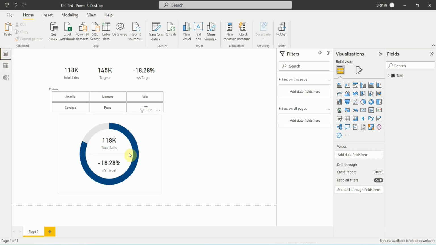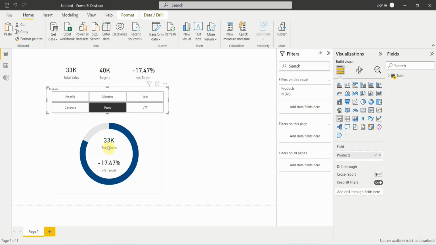The donut chart. Now, if I just click on any of the slicers, you can see the numbers change. If I click on any of the products that I want to see, the numbers will change, and so do the targets. Now, let us see how we can create this simple donut chart.